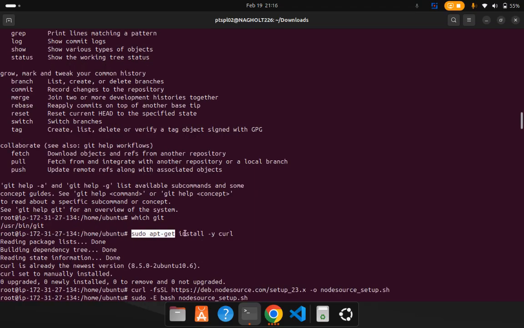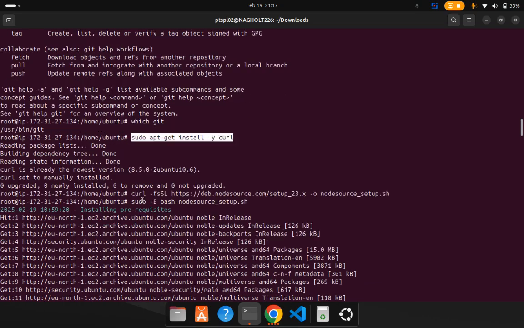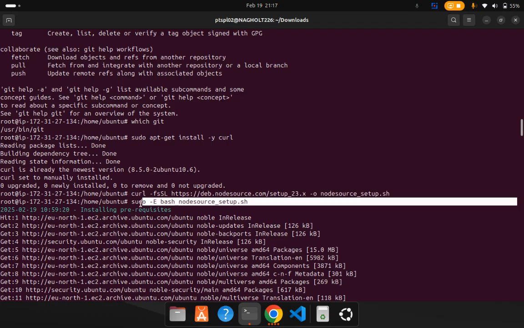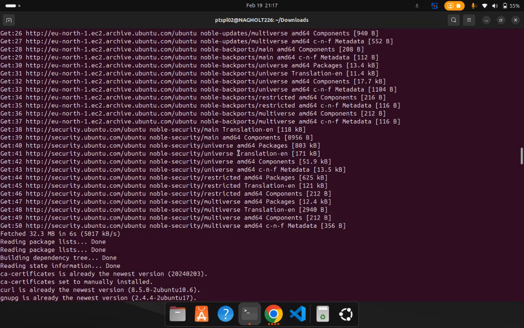Now we will install the curl command. Since we have to install Node on our server, we will download it with curl. So firstly download curl by using sudo apt install -y curl. After that, just copy this command and type it here. It will set up Node version 23, and then run that sh file by sudo -E bash node source underscore setup dot sh. It will install Node on your system.